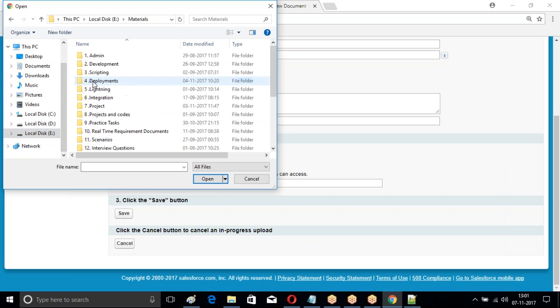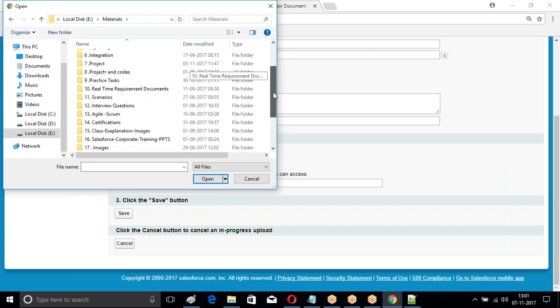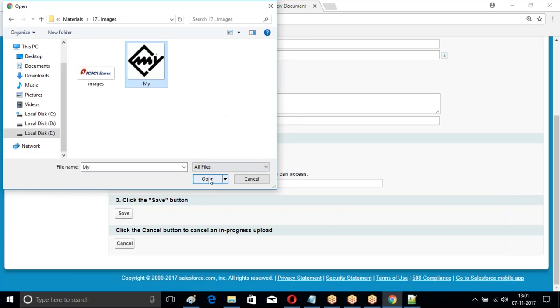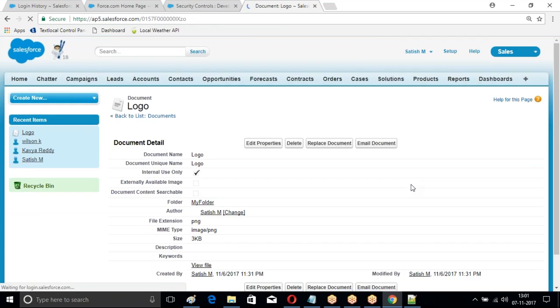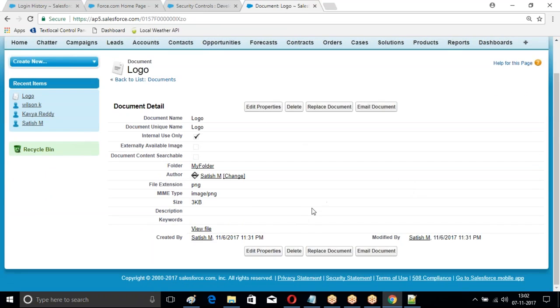I have some files. Save the file. So the file is loaded. But are you able to see the file? What are we supposed to do? Click on View File to see the image. Right, boss?